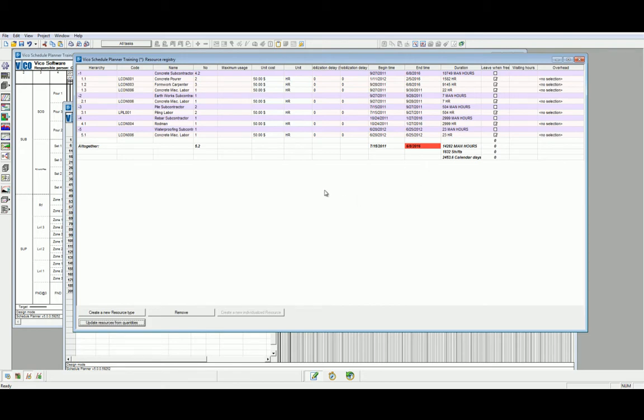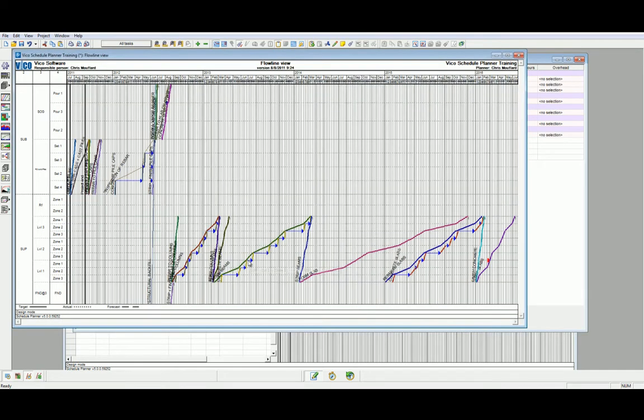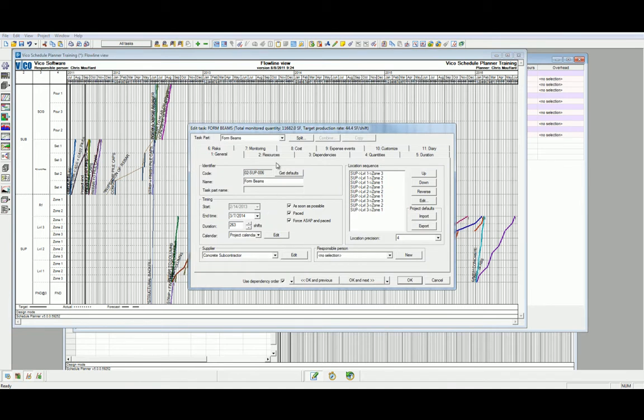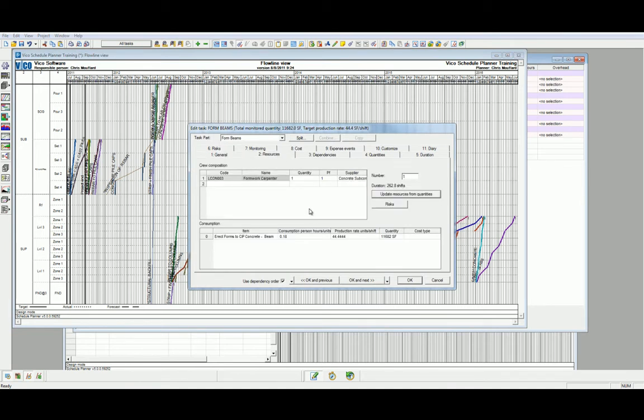Let's head back to the flowline view and double click on any activity. Head back to the resources tab. We are now given the option to begin defining our quantity of resources or the number of formwork carpenters that we might need within this crew and the production factor, which corresponds to the speed in which this resource will be able to deliver this task.